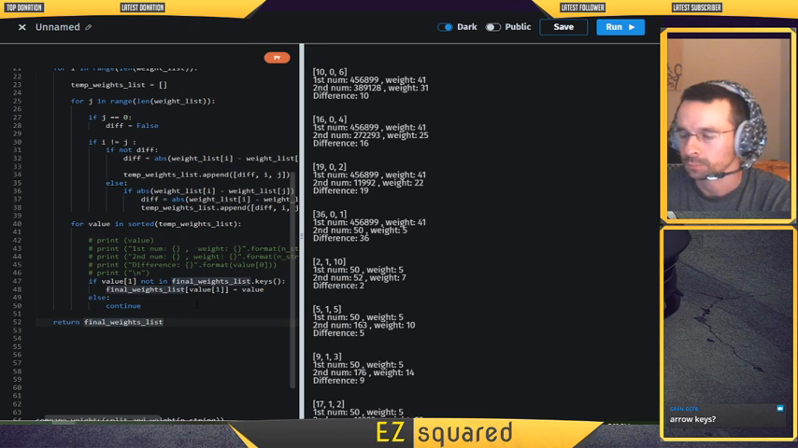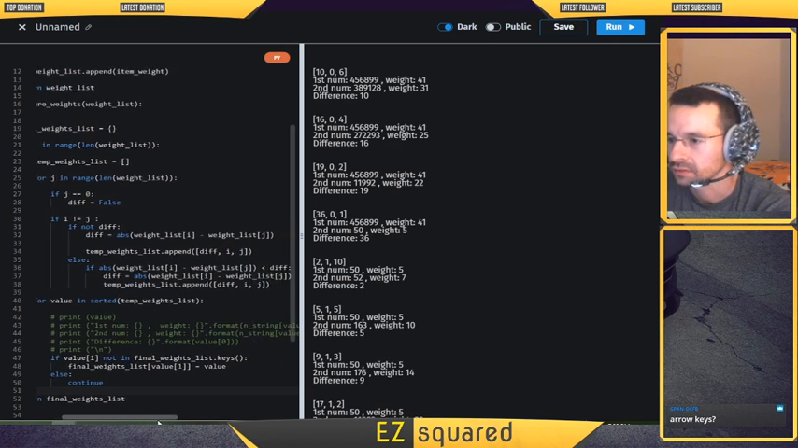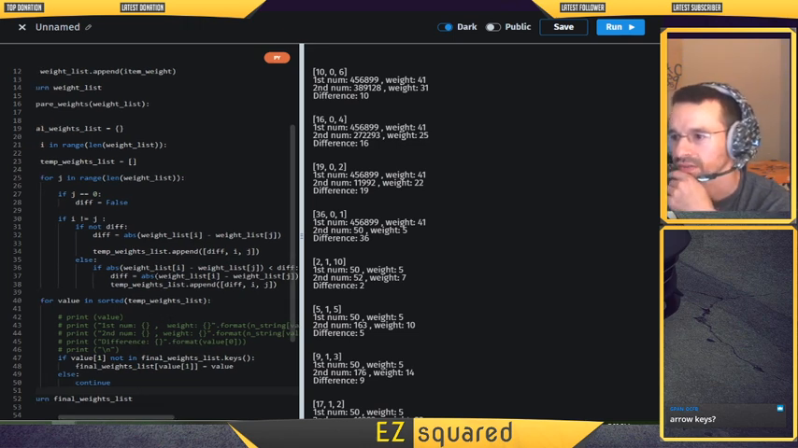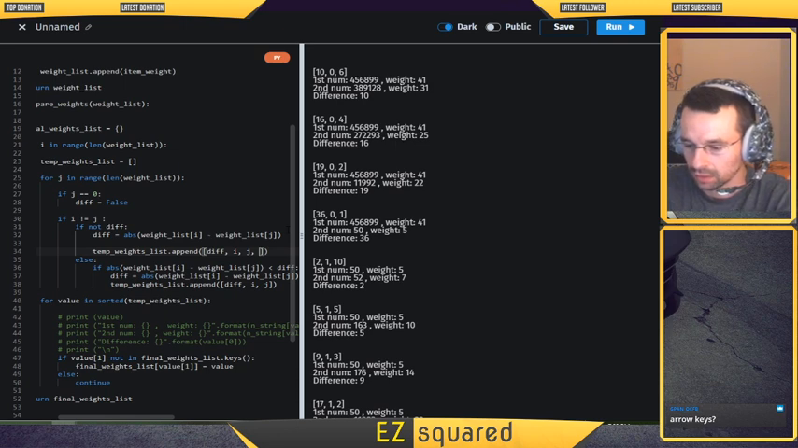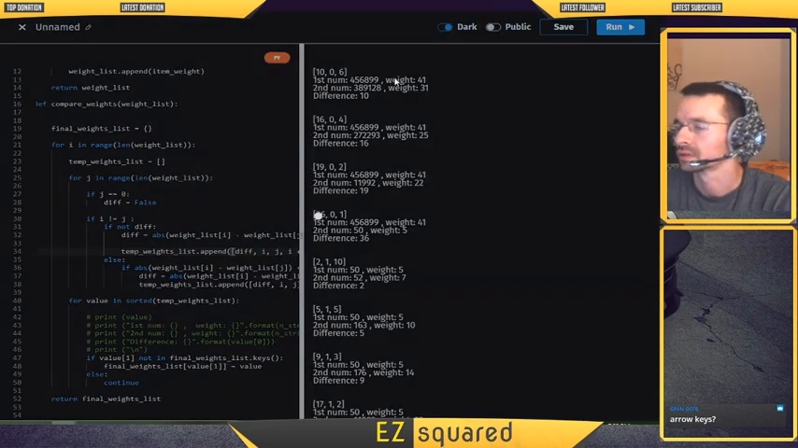So somewhere in here, when we're making this list, equals value for value in sorted temp weights list. So in the temp weights list, append difference, i and j. Okay, and then also i plus j. That'll be the indices together. Now watch what happens when we run this.